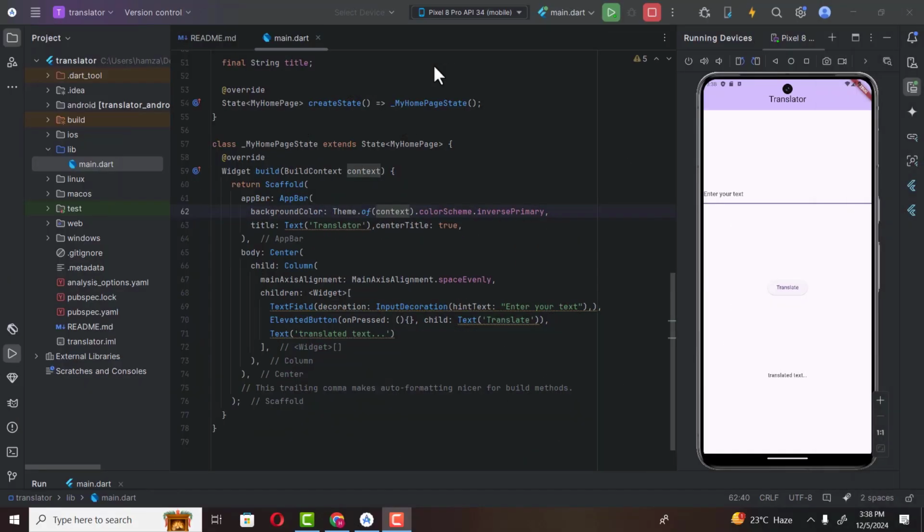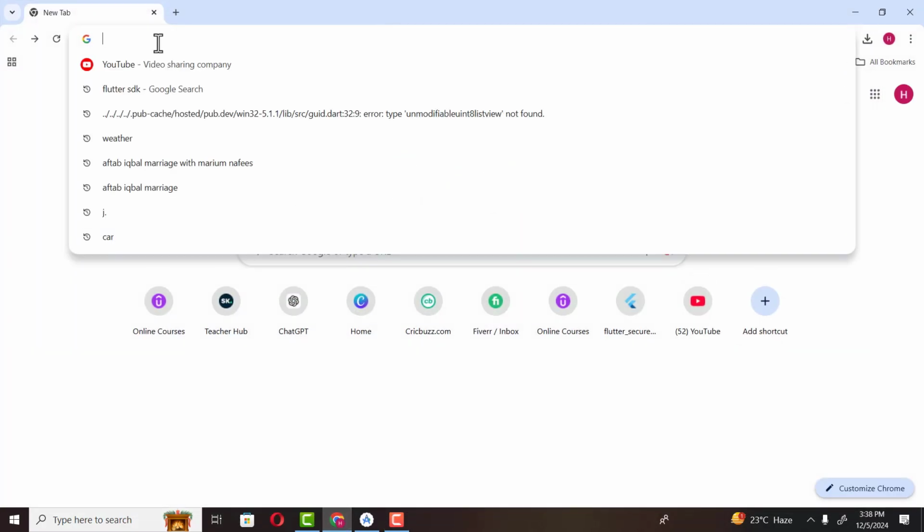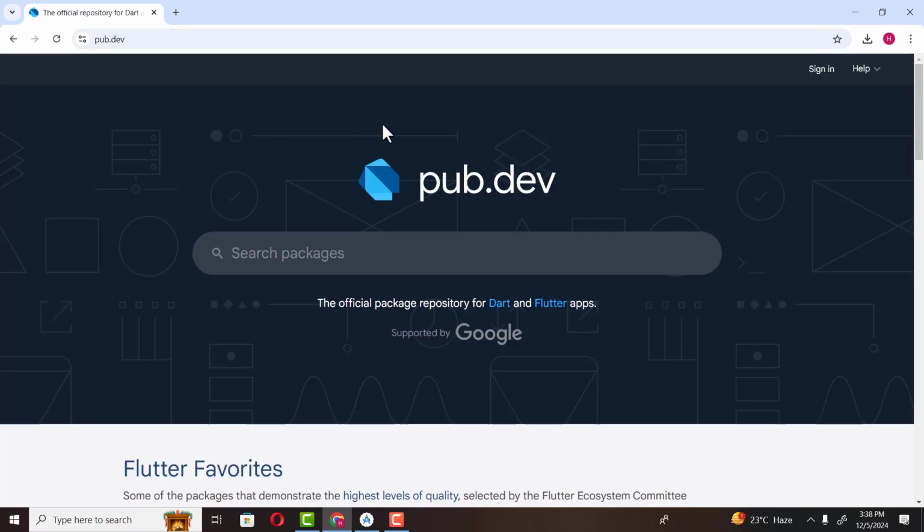So after building this very simple GUI, it's time to perform translation inside our Flutter application. And to do that, you need to open your browser and type pub.dev. So press enter and this page will be opened. This is the official package repository for Flutter and Dart applications. It means that you will be able to find valuable Flutter packages which you can use inside your applications.